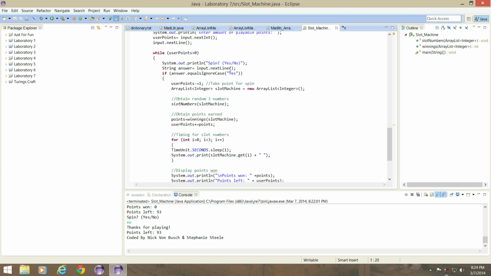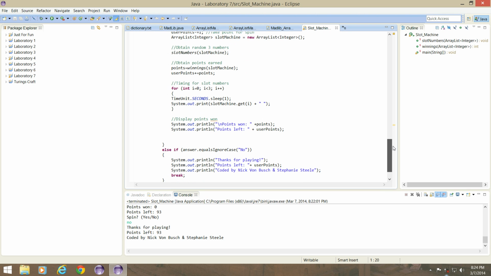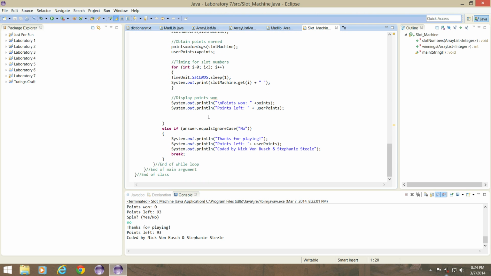Then it asks the user if they want to spin. If they do, it goes through this chunk of program, spinning the numbers and seeing what happens. If they decide not to, it tells them thanks for playing, how many points they walked away with, and who coded the program. And that pretty much covers everything I did for my last lab.